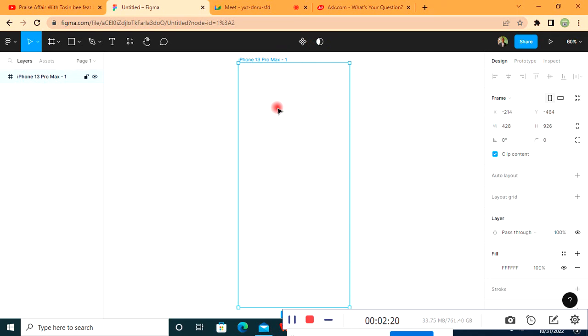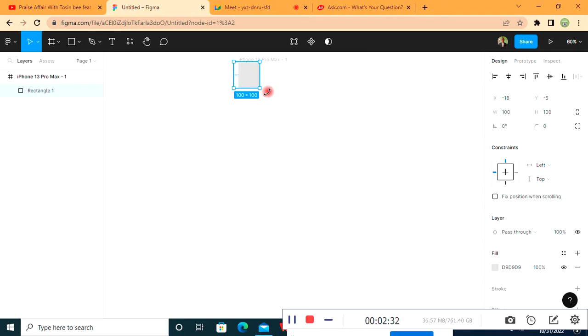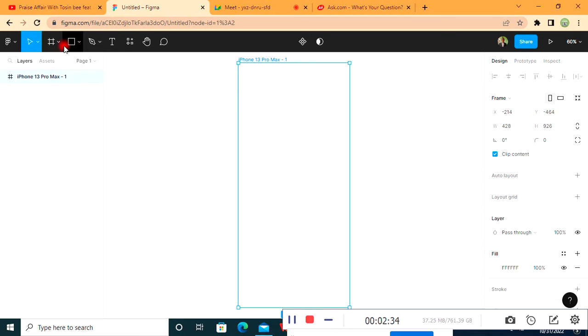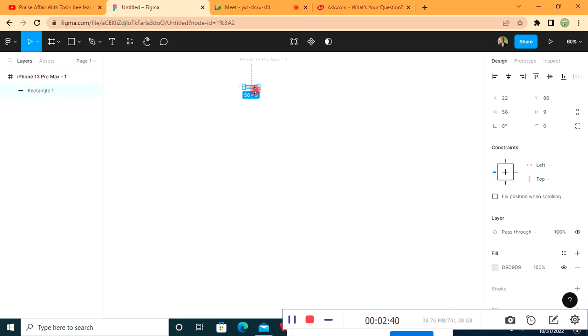Wireframe is just like using text and shapes to represent how your design will look like. Is that clear? Yes. So the first thing is, I will have a hamburger here. I'll click on my rectangle tool. You can see my rectangle too. So I will have my hamburger here, this slide menu we do have.